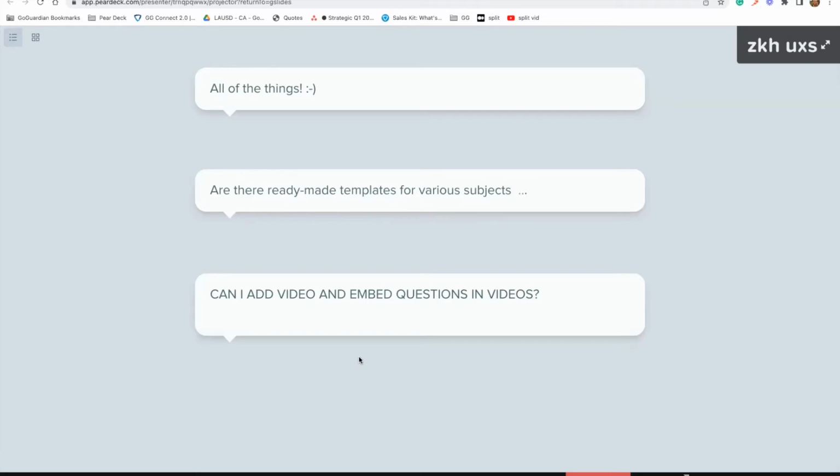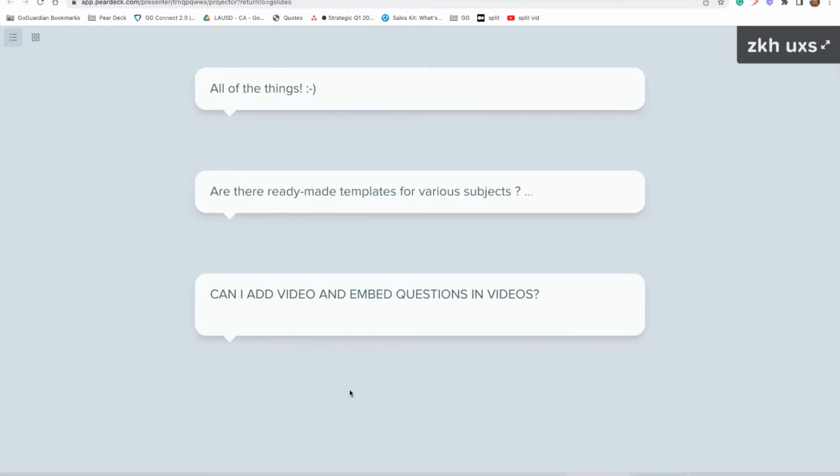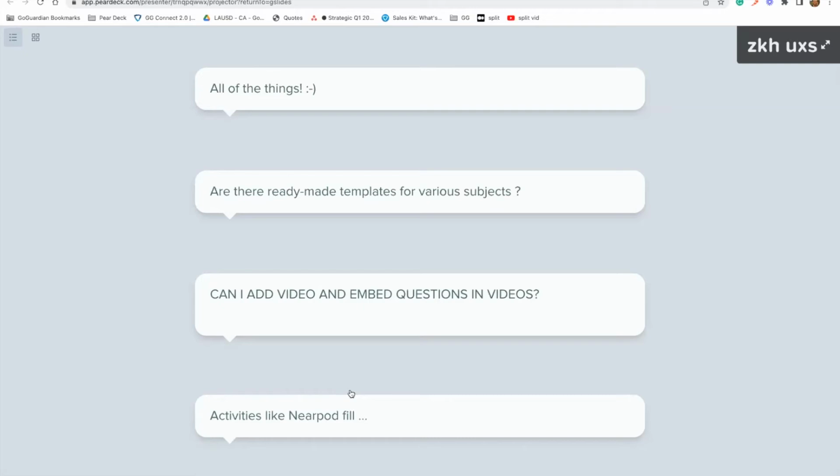Are there ready-made templates for various subjects? Yes, there is. We have what's called a content orchard that will have ready-made templates for many different subjects. It is still being worked on as far as how much content's in there, but you actually have the ability to share your own templates with maybe your department, your subject, your grade level, whatever it is. You do have the ability to share your Pear Decks with each other.